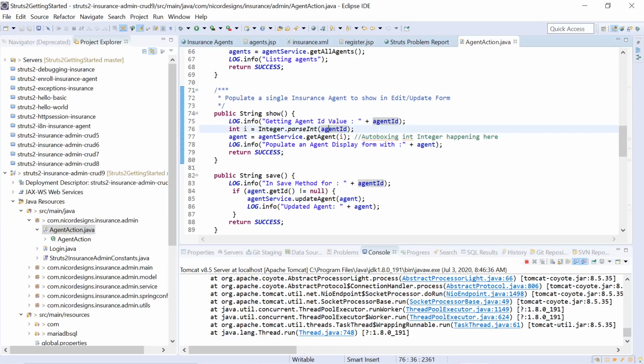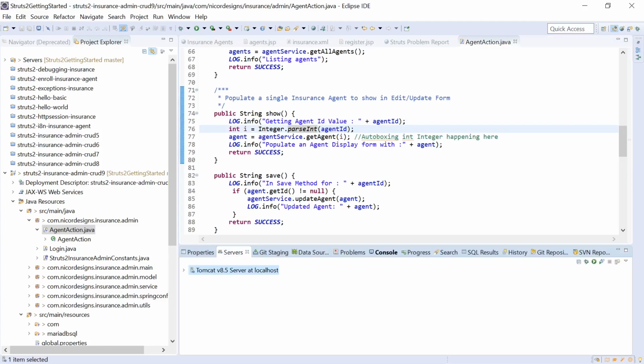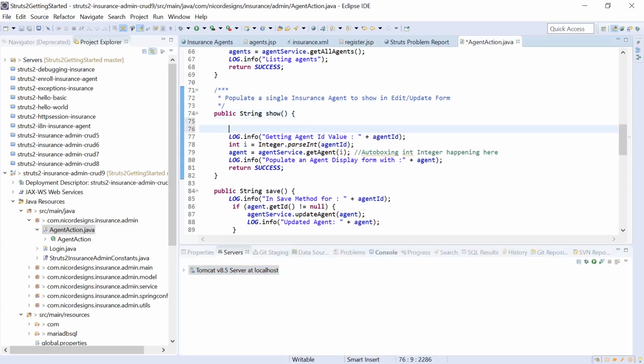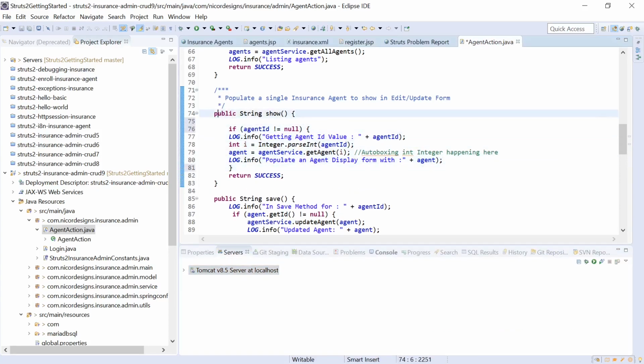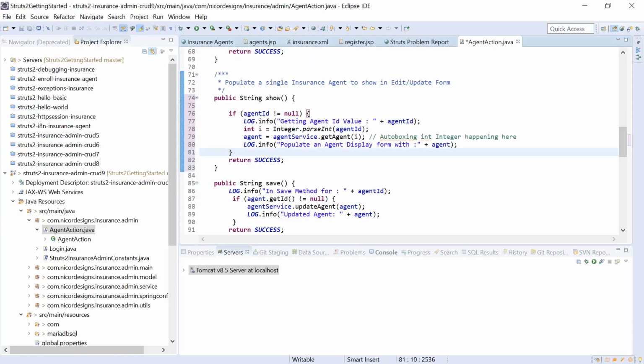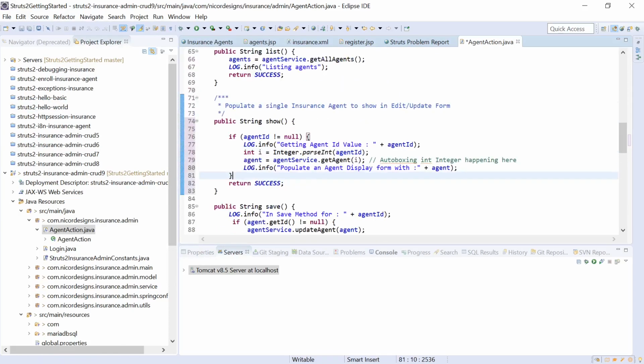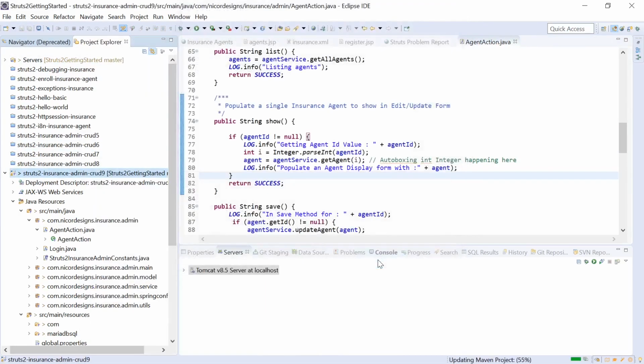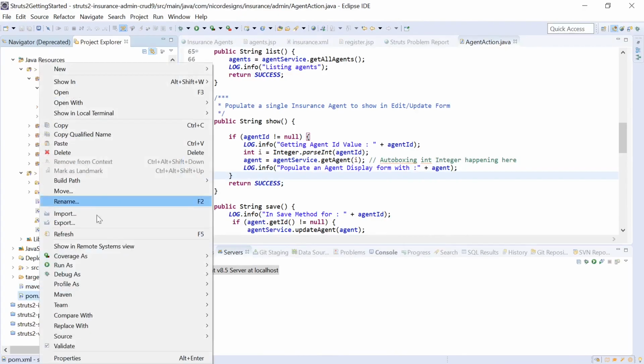And of course, we are not checking for a null or an unpopulated agent ID, so it throws a null pointer exception on Integer.parseInt. So we can go ahead and fix that. We will add a null check. And that would hopefully take care of our null pointer exception. So let's run it again.